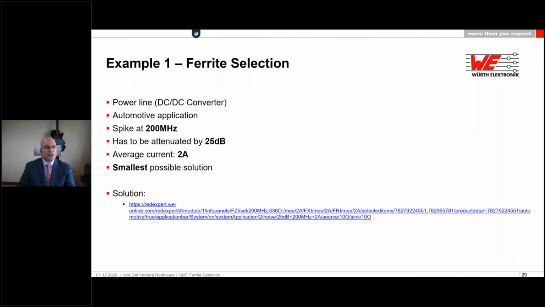Okay, so this will be our first example that we'll be doing live. The case will be of a power line, a DC-DC converter of an automotive application that has got a spike at 200 megahertz that has to be attenuated by 25 dBs. The average current flowing through the ferrite will be 2 amps, and we need the smallest possible solution.